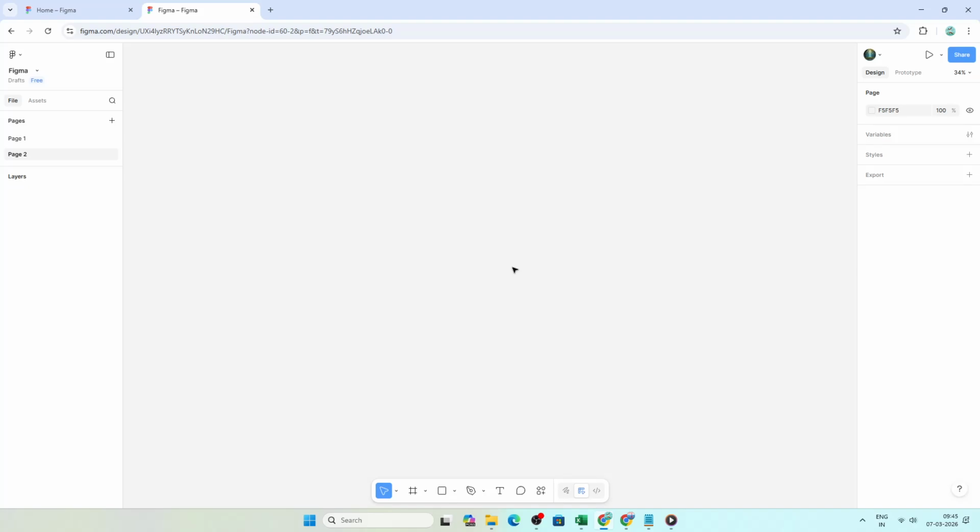Start by opening your design. Make sure you are on the canvas where you want the plugin to do its work, since most plugins act on the current page or whatever you have selected. With your file open, press Ctrl+K.